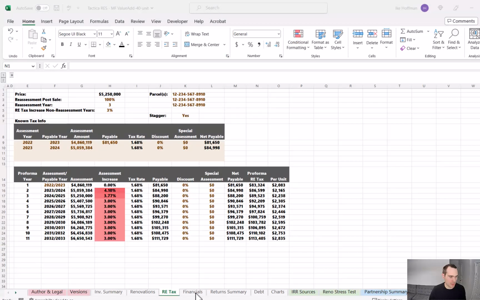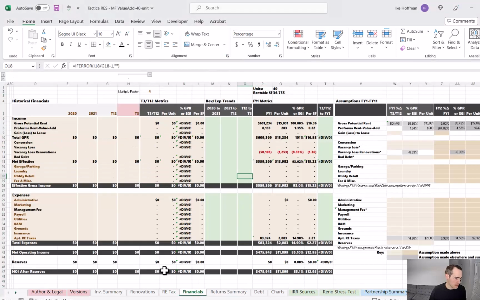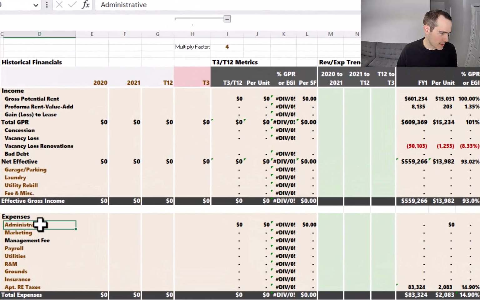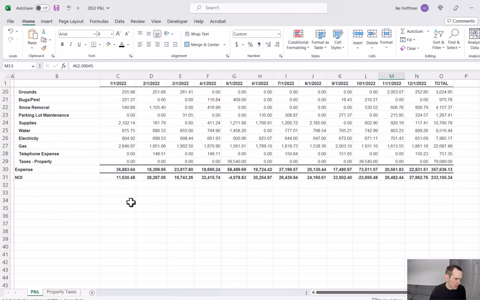Let's jump into the financials tab. So we need to input our historical data, and I want to categorize expenses as the following: admin, marketing, management fee, payroll, utilities, repairs and maintenance, grounds, insurance, and property taxes. I'm going to copy that and then paste it into the P&L. I'm going to come down to the bottom of the P&L. I'm going to paste our categories here.